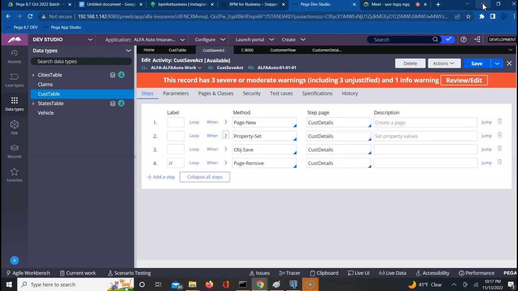Does it make sense, guys? All we did was, through post processing, we called this activity. Okay. We will come back again on that.